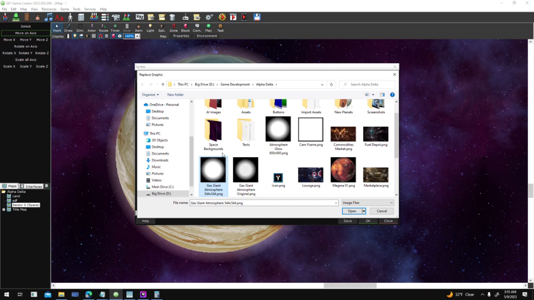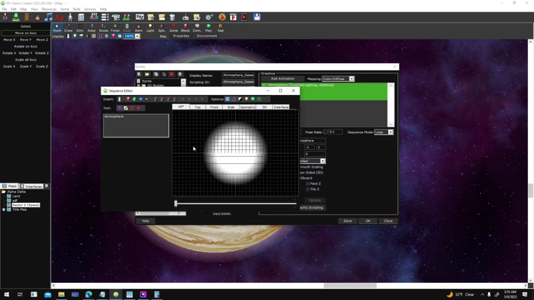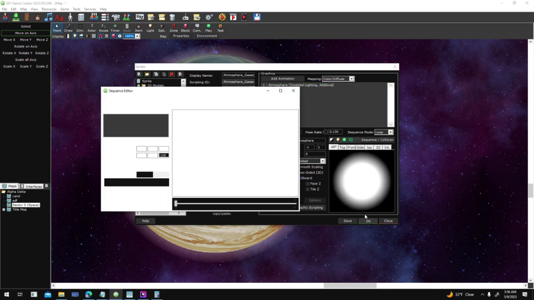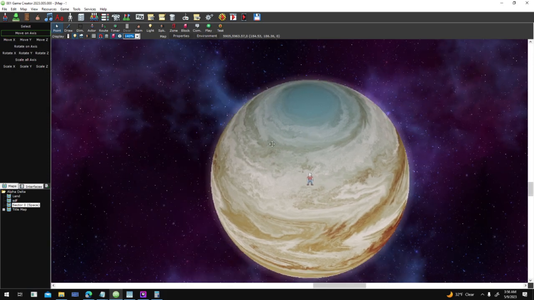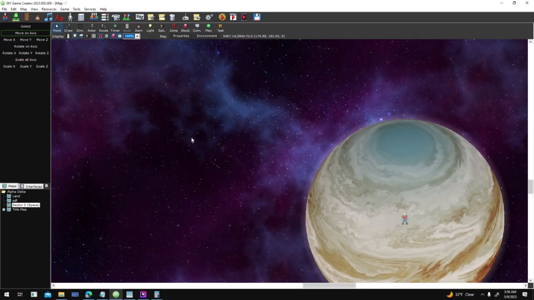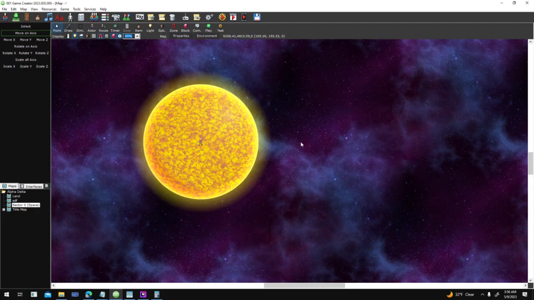So back to that. This should be 544. So that increases that size too much. I want that back at 100. Oop. And then we'll save that. Now it should be back to normal, just with a little bit more there. Now you can see it has its own atmosphere. The sun's got a bunch of glow.